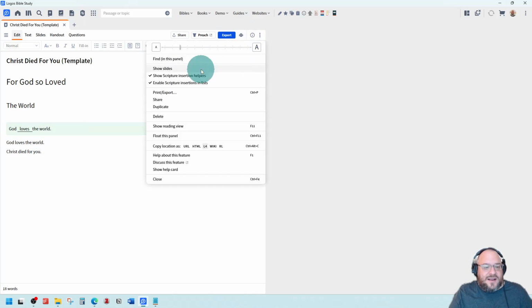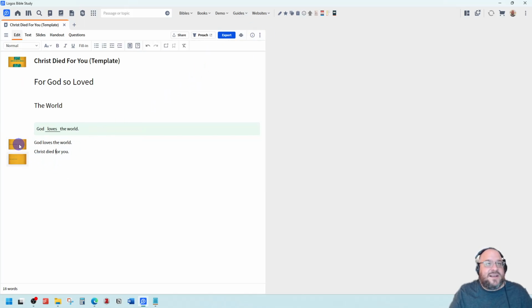I'm going to open up the slides right here. And then as you can see, it automatically creates that slide. So that's one thing it does when it automatically creates slides. The other way to automatically create slides is just type in your text. So I'll type in John 3:16, hit enter.